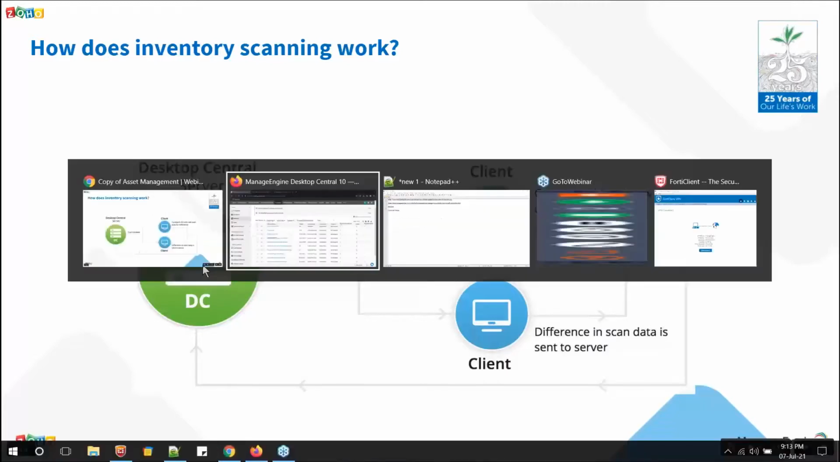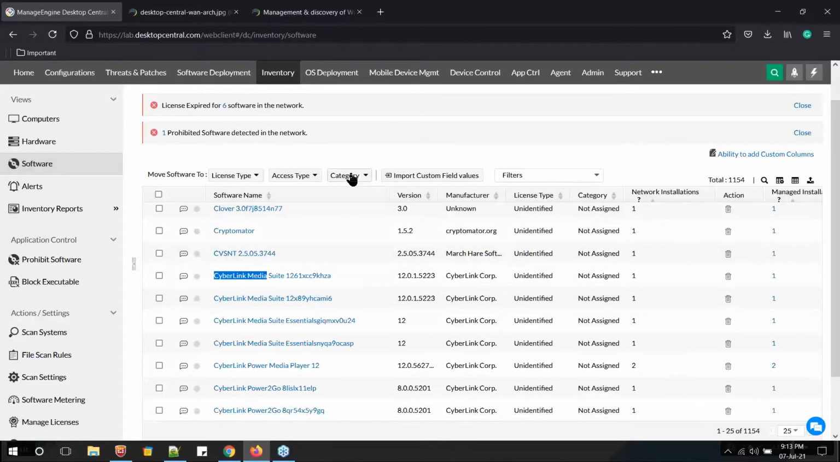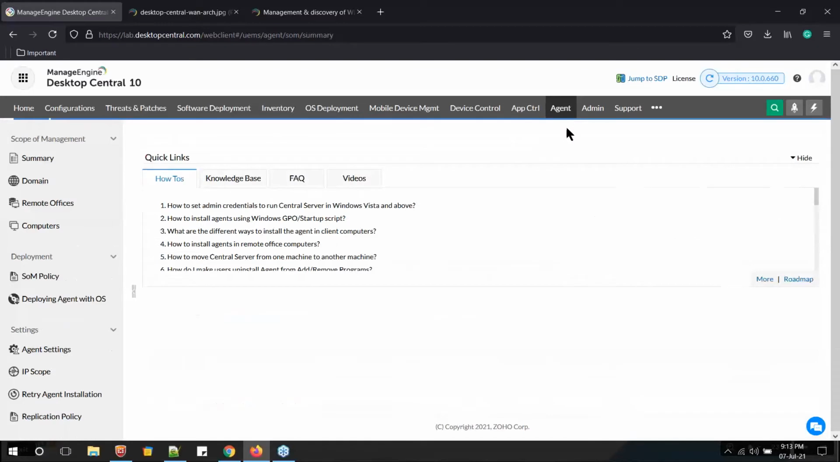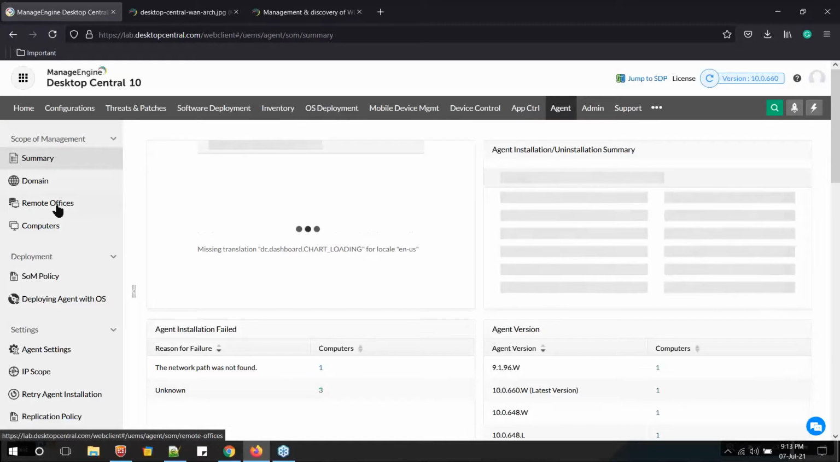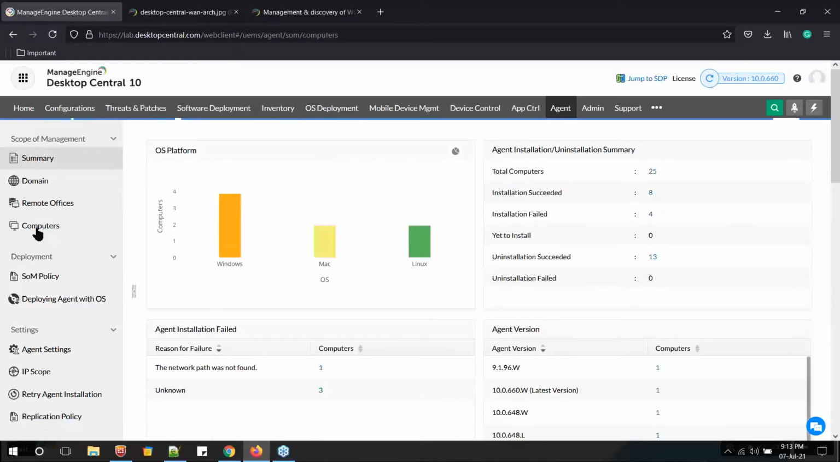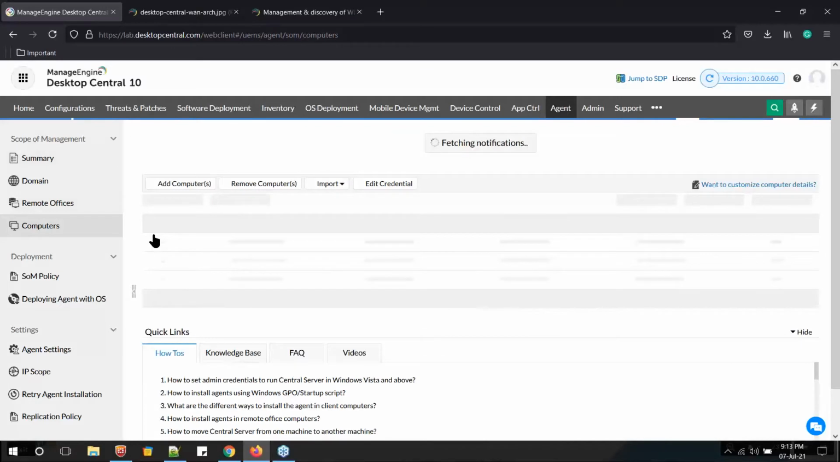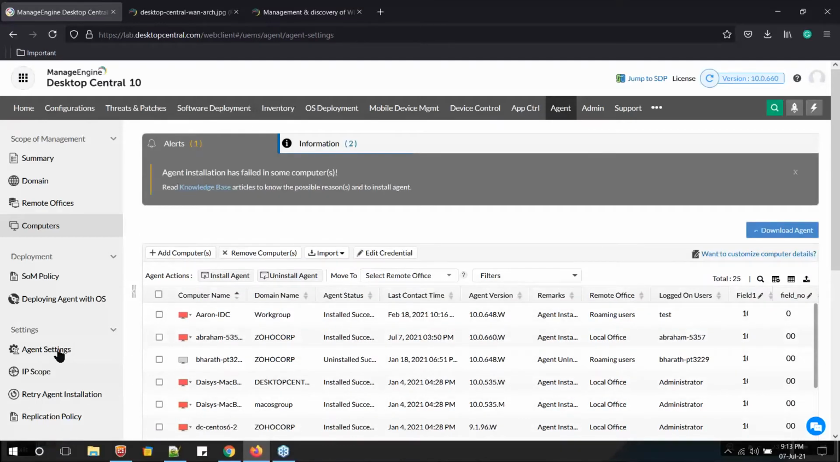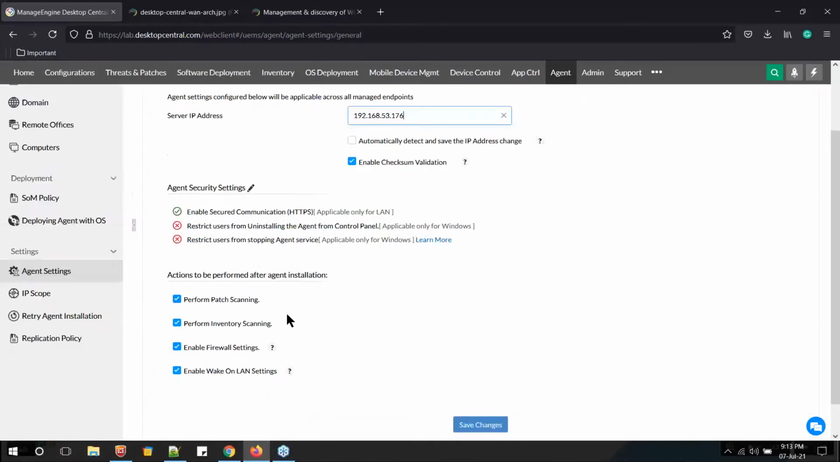Let me log into the console to show you how inventory scan works. First, you need to install agents. You can follow the best option: you can push through GPO, or you can install it manually. Once you install agents, all your agents will start communicating with your Desktop Central server. And in the agent settings here, you have an option to scan the computers automatically when you install the agents. So click on the agent settings here. Here you have an option.